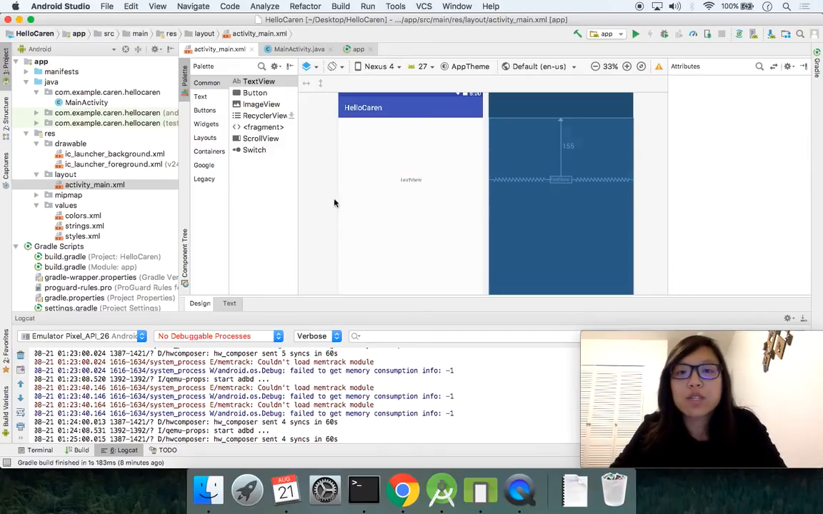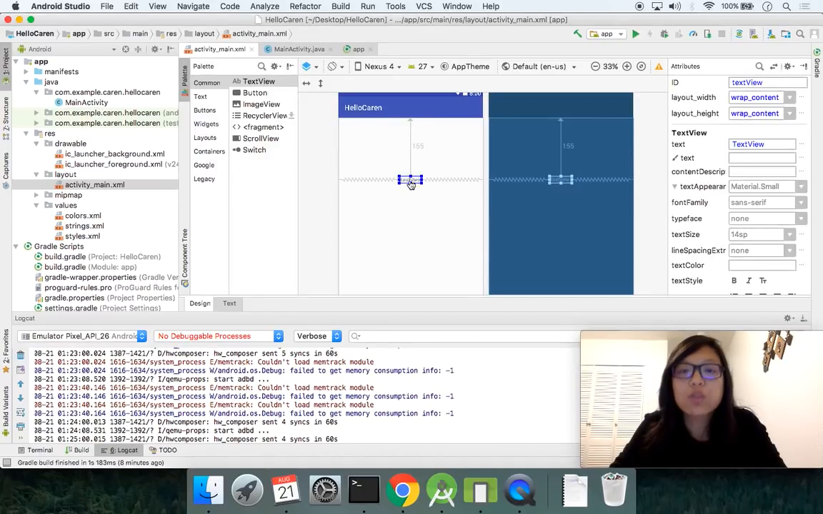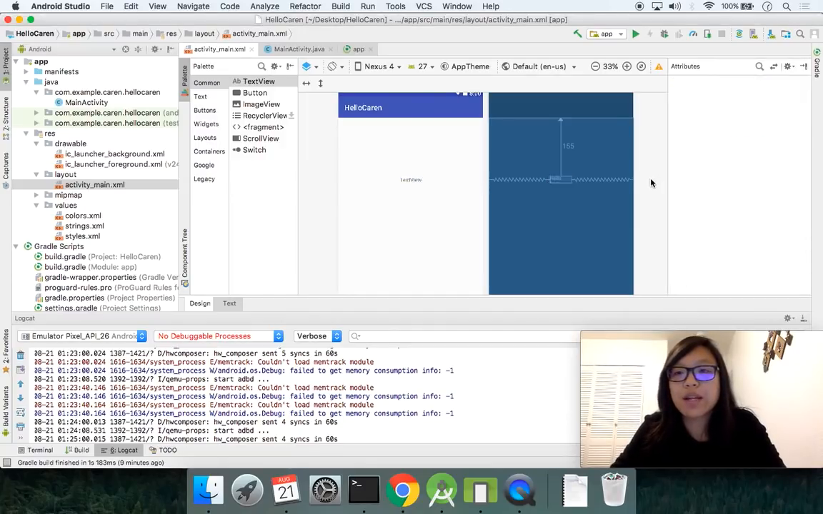And what you want to do is, if you don't see all the options here, it's because you want to click on the view specifically here. So once you click on the view, you start seeing all the attributes that you can start editing. And we want this to say something different than text view. We want to say something more meaningful and more customized. So I want mine to say hello from Karen with an exclamation mark. And once I type that and I click out of it, it's going to update automatically on this view here.